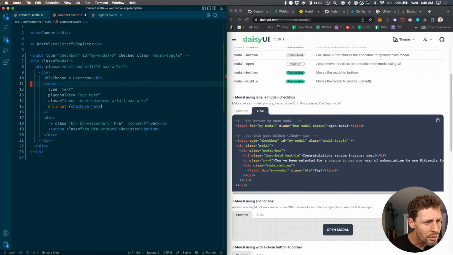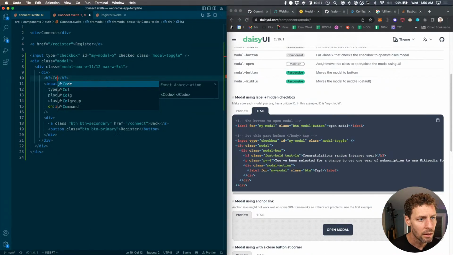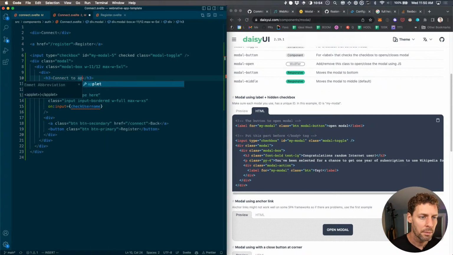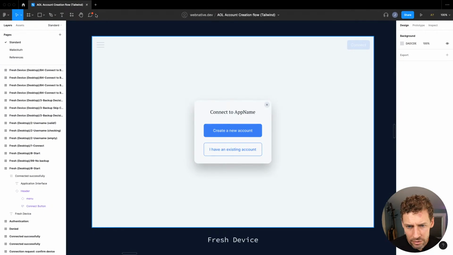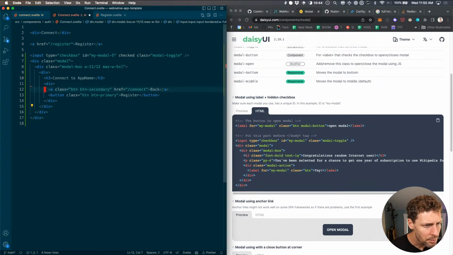And instead of choose a username, we'll have, what's the text say at the top? Connect to app name. And then our buttons say create a new account and I have an existing account. We've got two of them. Don't need that input. Create a new account.